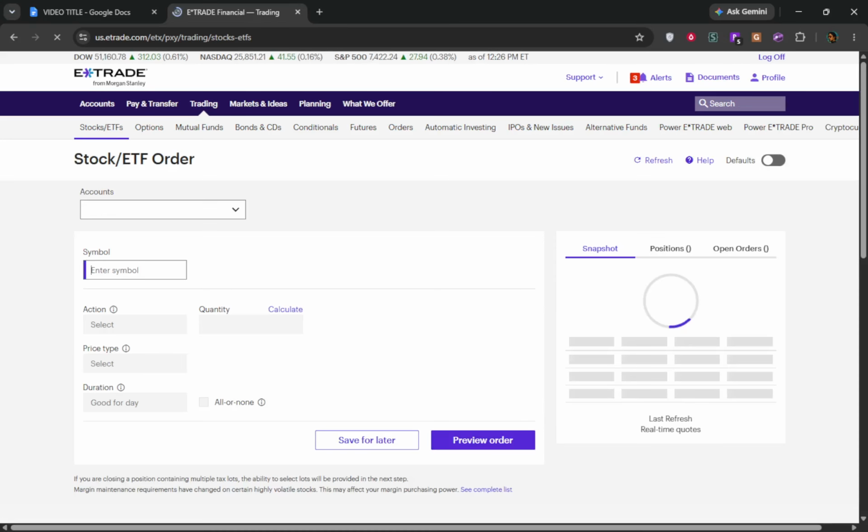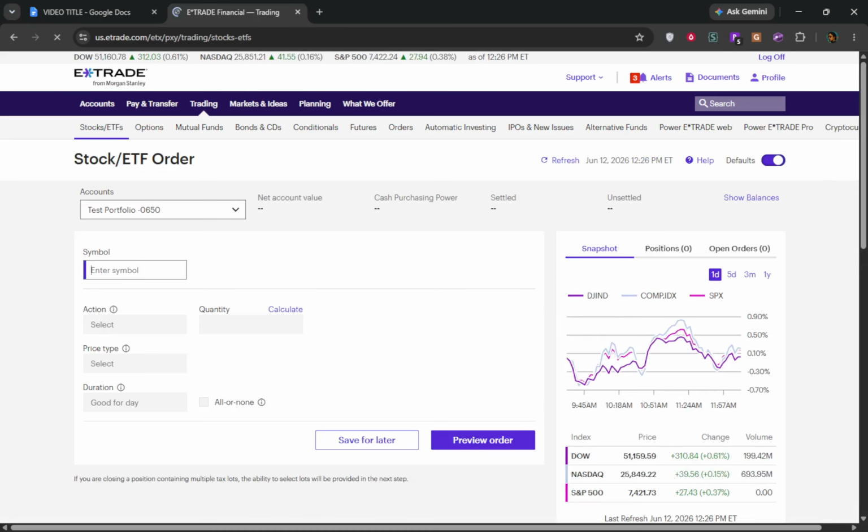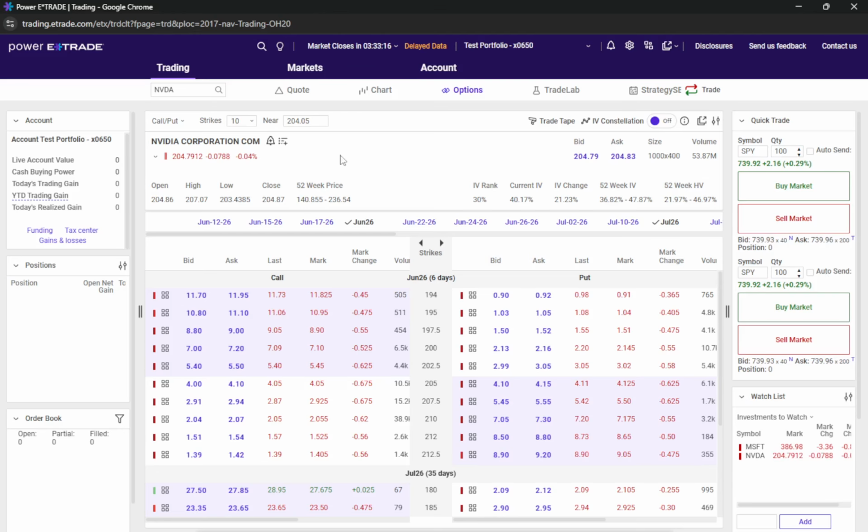Now search for a stock you are interested in, like AAPL or TSLA. This is important because choosing the right stock is the first step in crafting a successful options trade.